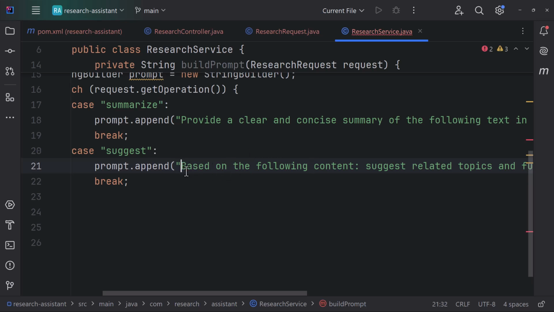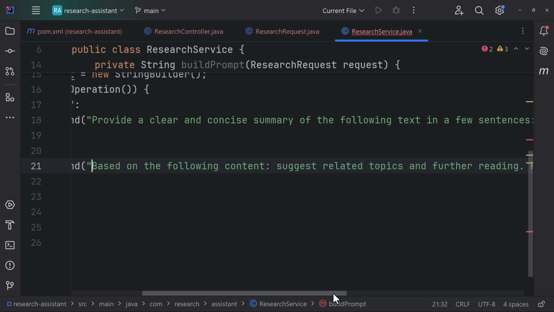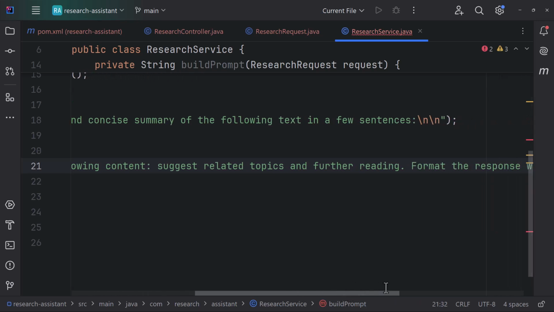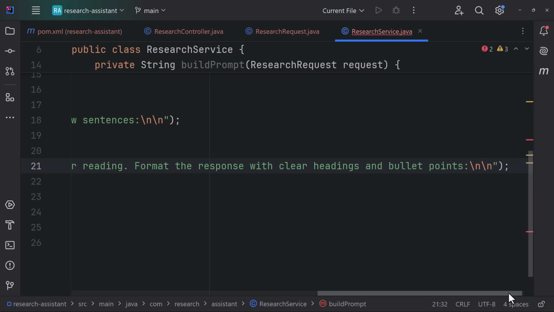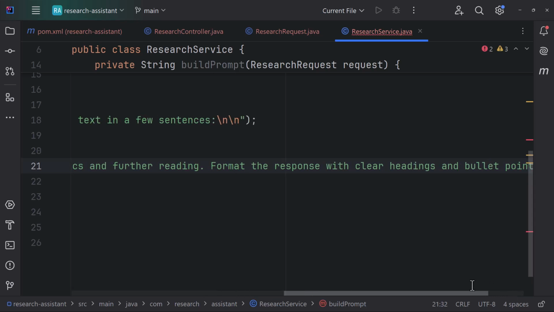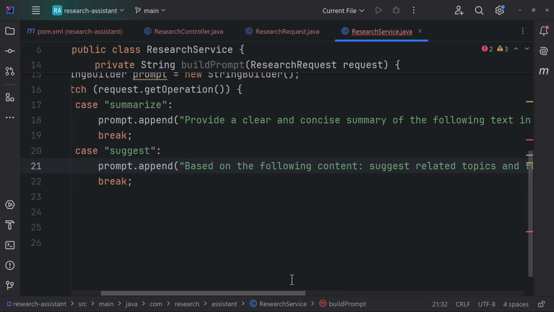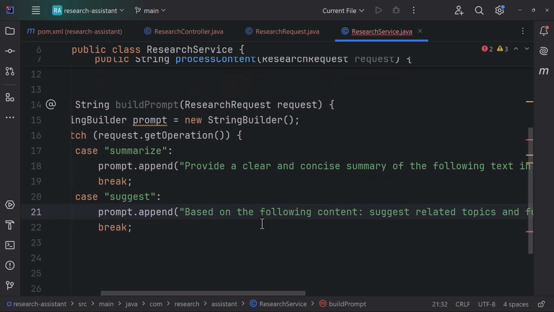Now you can read this. Based on the following content, suggest related topics and further reading. Format the response with clear headings and bullet points. Okay, this is a prompt that I've created. You can tweak this again. This is what I'm writing in, but if you want something else or any sort of format you want to add as an example, you can definitely do that.